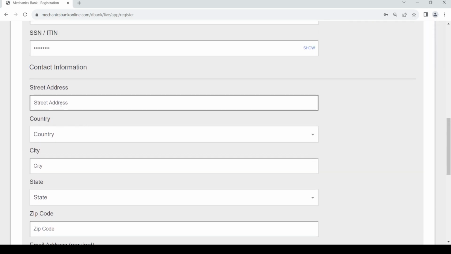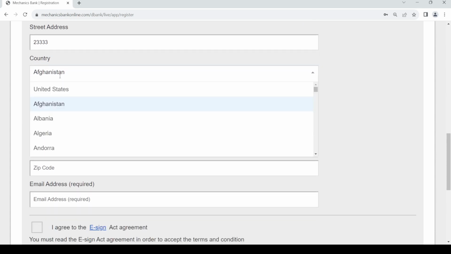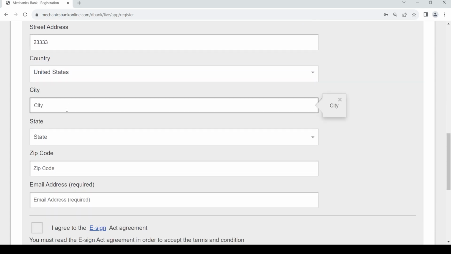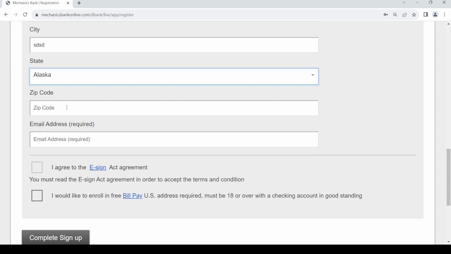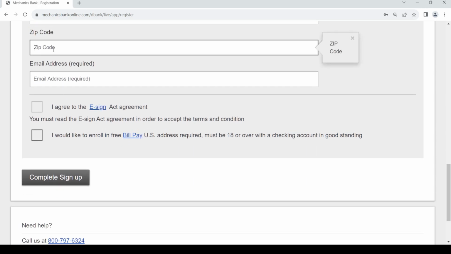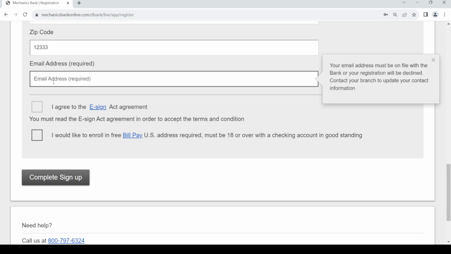Then provide your address in this box, the country which you live in, then the city, then your state, your zip code for your address, then provide your email address.